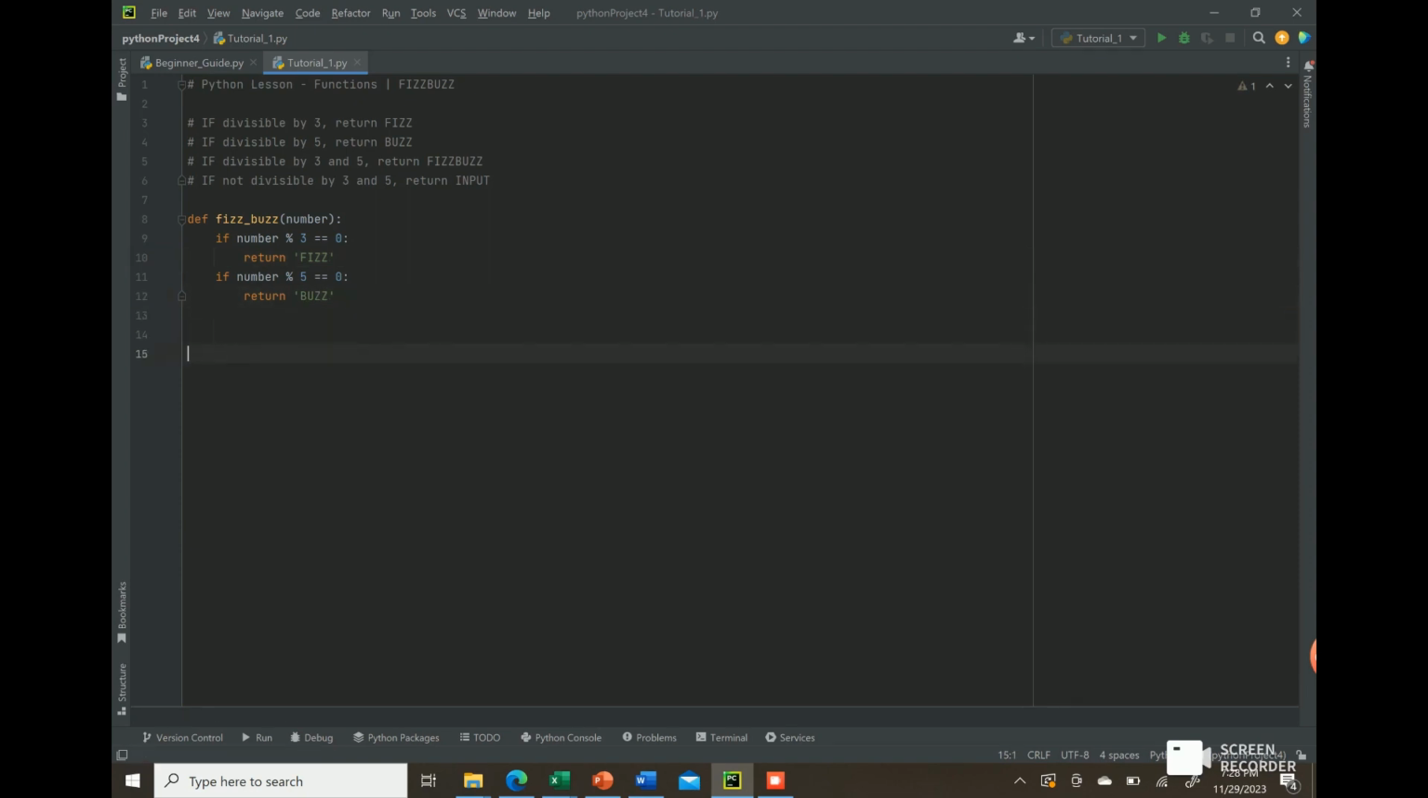So I'm going to show you guys just these two parts first real quick. I'm going to print out the function when I call it, and I'm going to run it with the parameters or arguments of 3 and 5. So it should print out fizz as well as buzz for both of these.